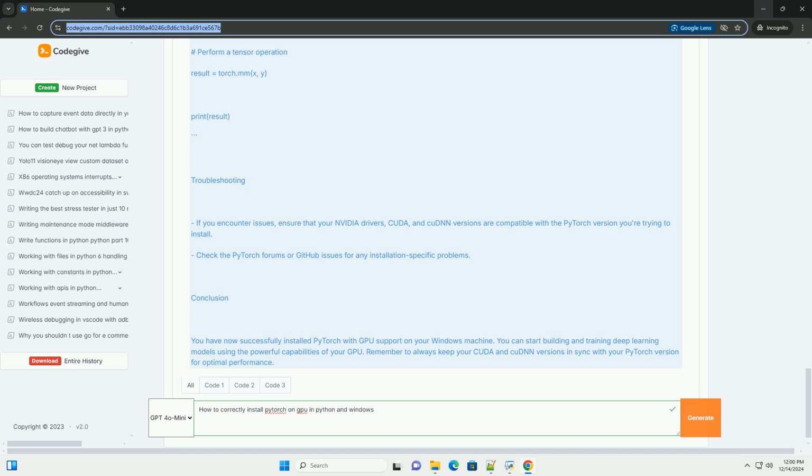Step 4. Install Anaconda or Miniconda, optional. Using Anaconda or Miniconda is recommended for managing Python environments and packages, especially when working with libraries like PyTorch. 1. Download and install Anaconda or Miniconda from the respective websites. Anaconda, https://www.anaconda.com/products/distribution. Miniconda, https://docs.conda.io/en/latest/miniconda.html.